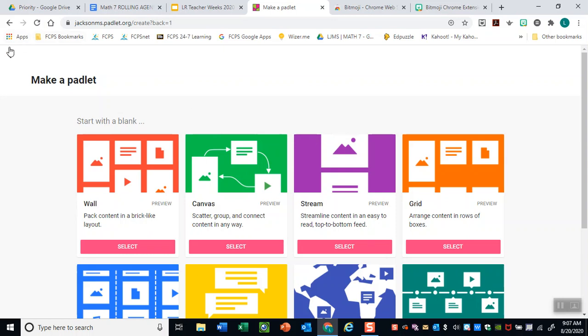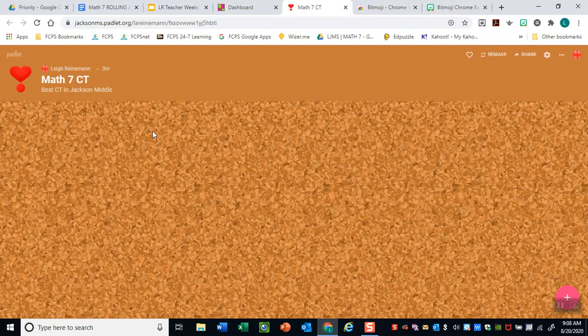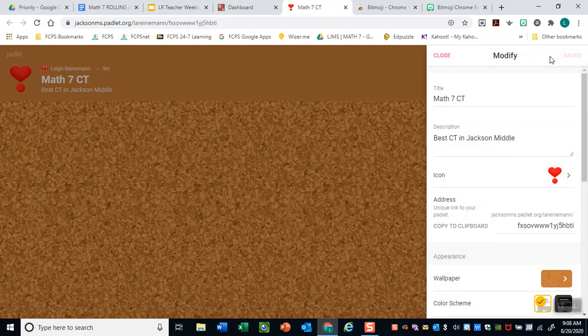Okay, so I've already created a Padlet, so you would click on a blank and it would move you on. I'm going to go to the one that I've created to show you. I've got my Math 7 CT one here. And I've already created this, but if I was just being dropped into this Padlet, it would already have created something for me and the screen for modification would come up. So in order to change my Padlet, I'm going to go up here to the little gear icon and click on it to modify. Change the title and the description.